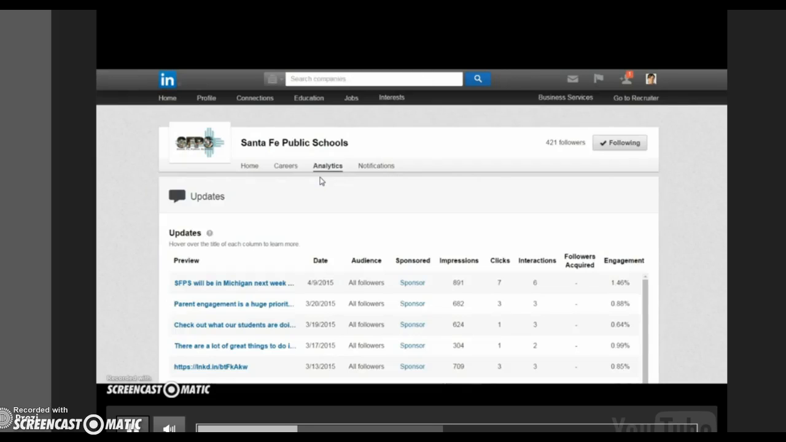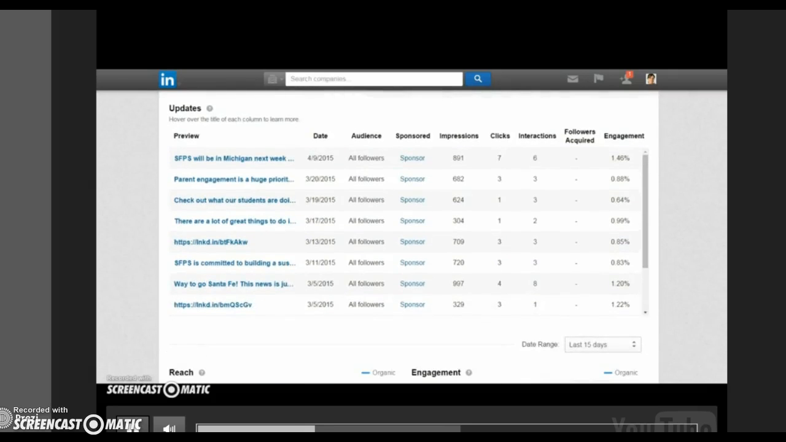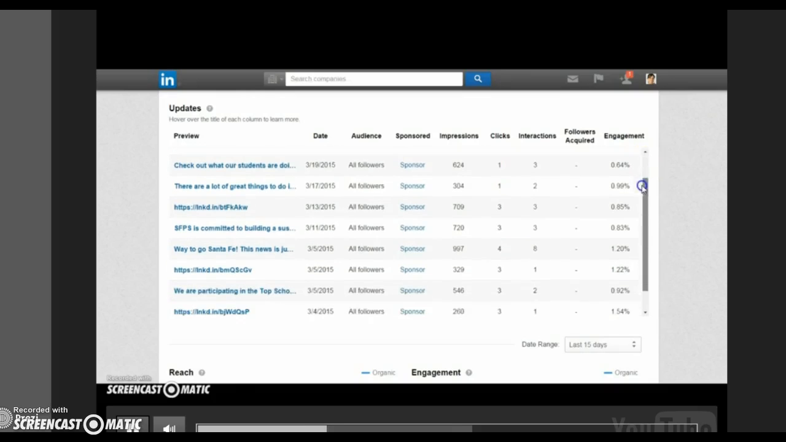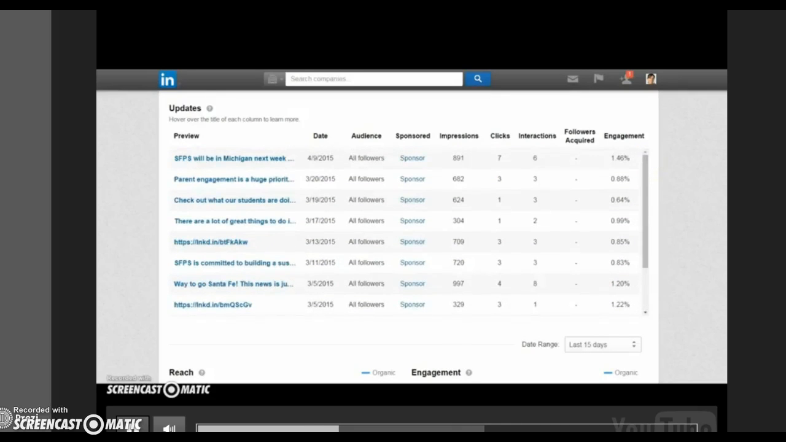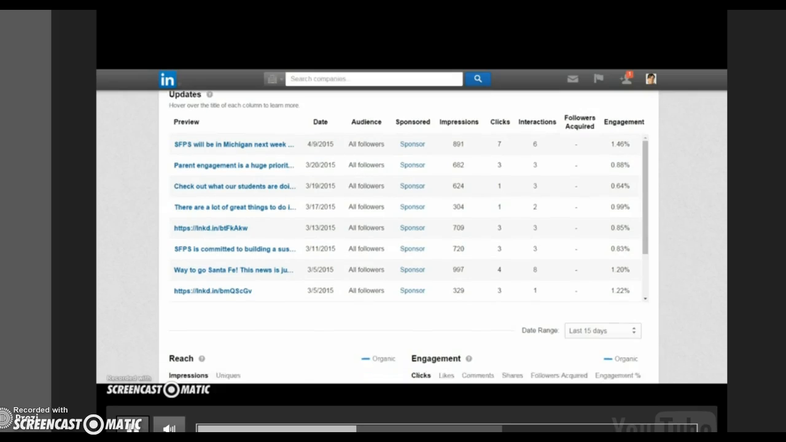If you prefer, you can look at all your posting analytics as a list view, where you can see them all together. And you can look at the post that had the most engagement. You can use this information to copy or do similar posts to try to increase the level of engagement that your posts are having.